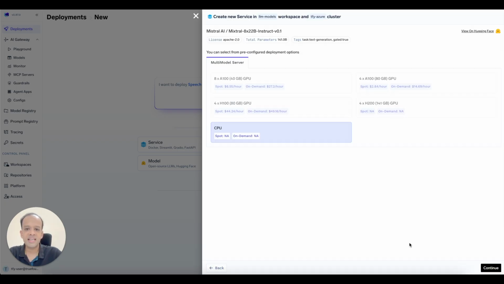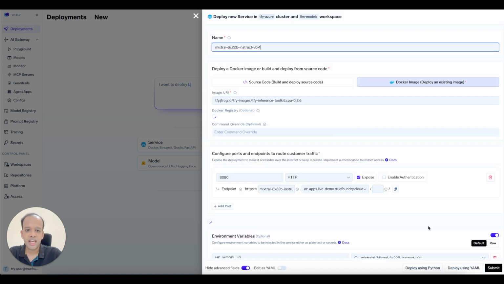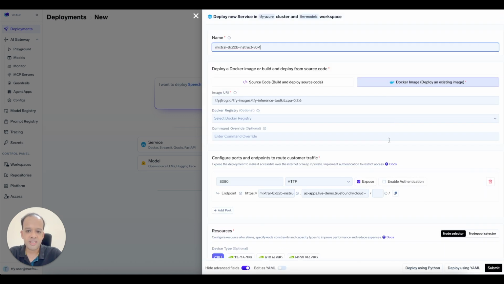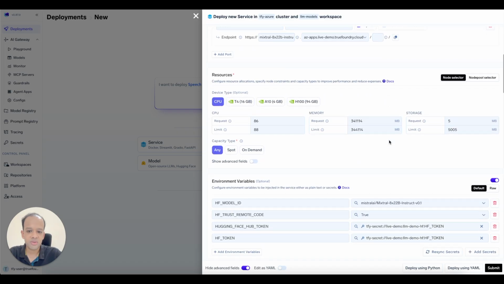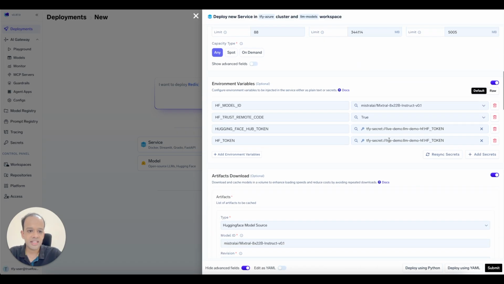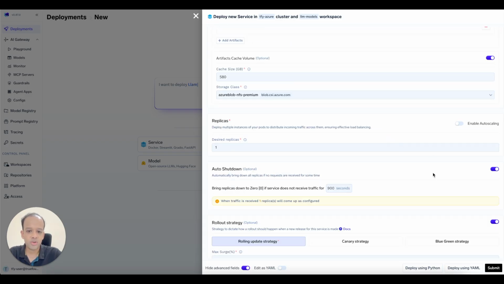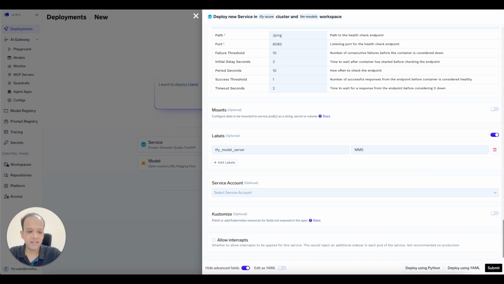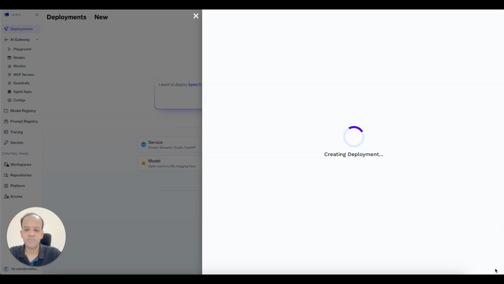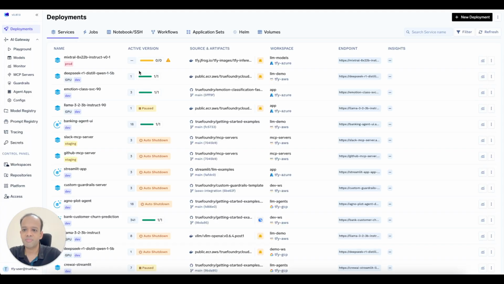Now you will see that the only option available for this particular model here is CPU. So we will just use that and click continue. And the remaining aspects have already been filled in for you. So you can go ahead and basically just click deploy. But remember that it's always a good practice to do auto shutdowns. We'll do that and we'll just submit. So the deployment will start.